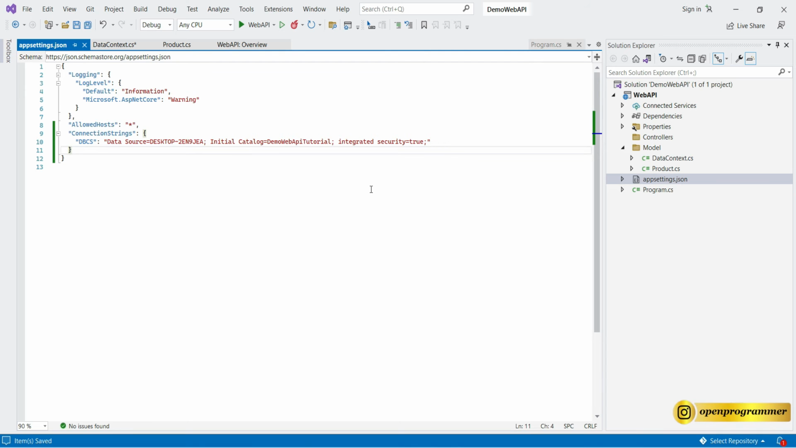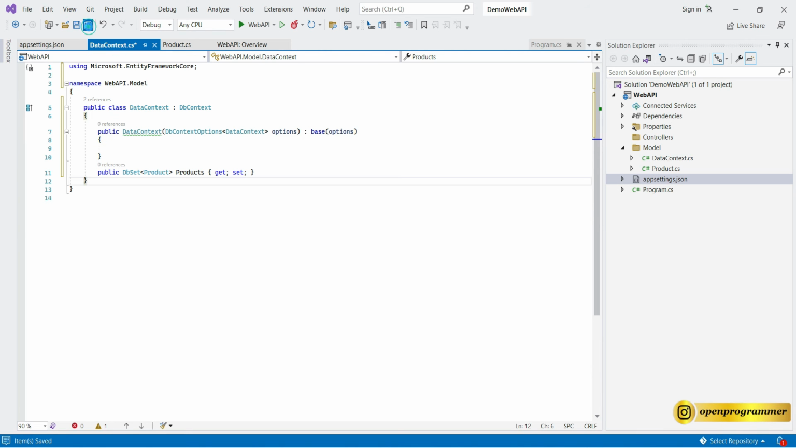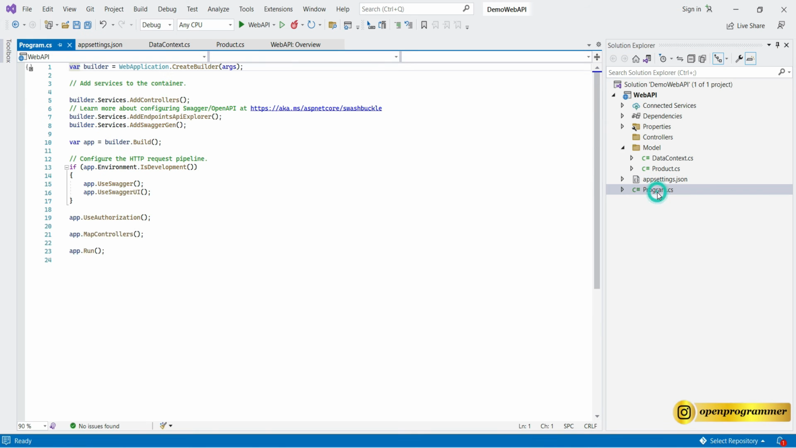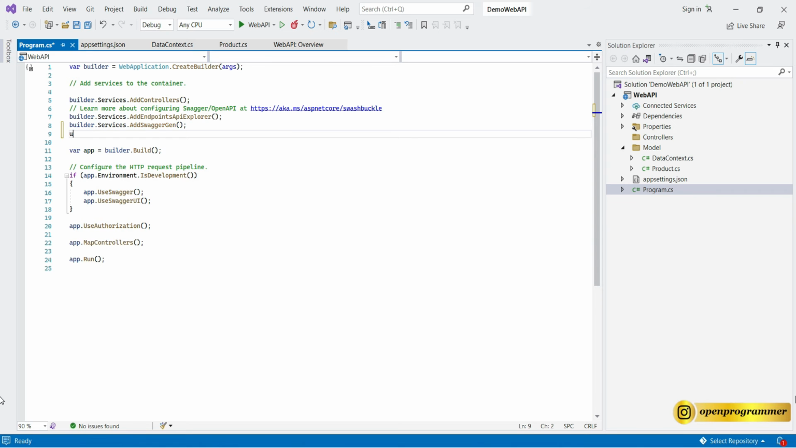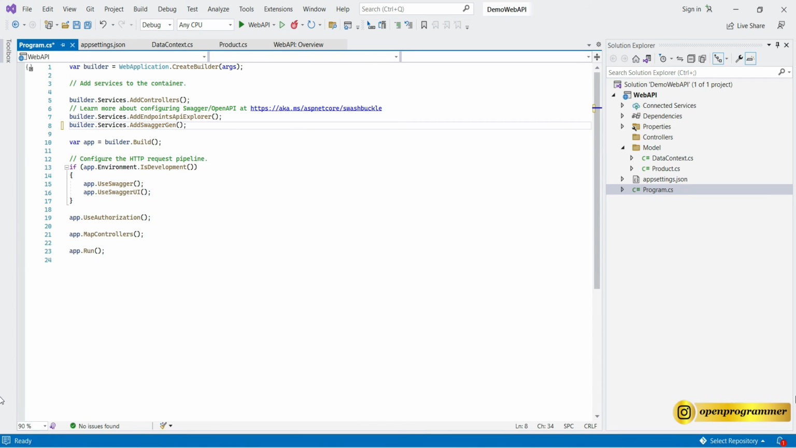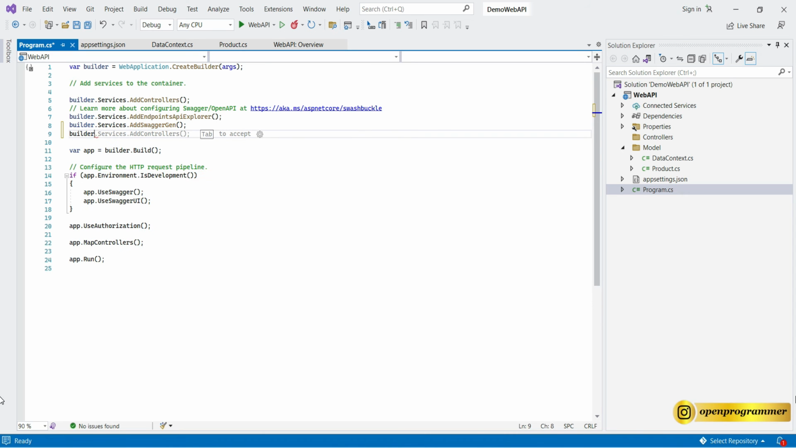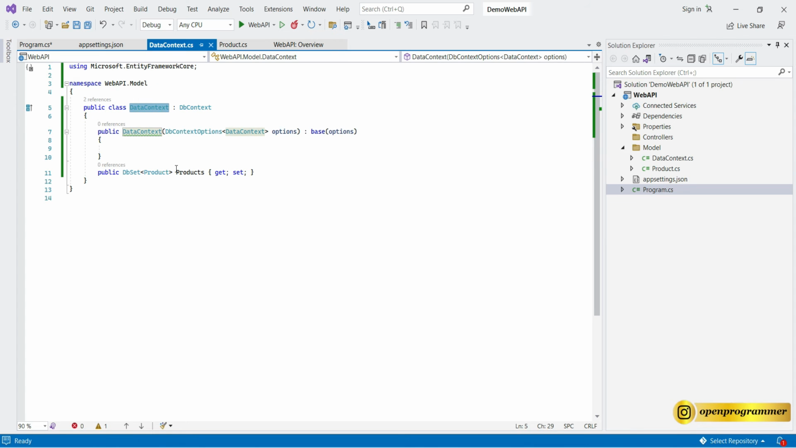Now we have to inject our data context into our application using this program.cs. So in this builder.services, we have to add our DB context. All right. So after this, simply builder dot services dot add DB context. So this will add our DB context to our services. So in this DB context, we have to pass our context name, which is, if you go to our DB data context, this is the name.